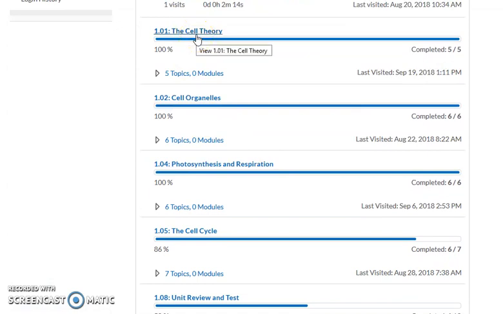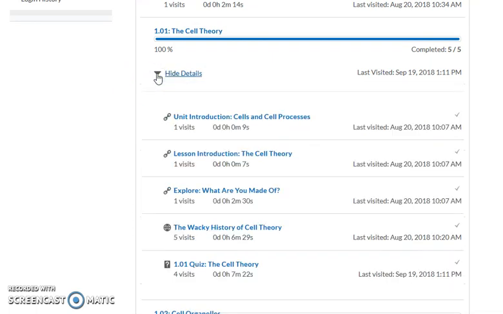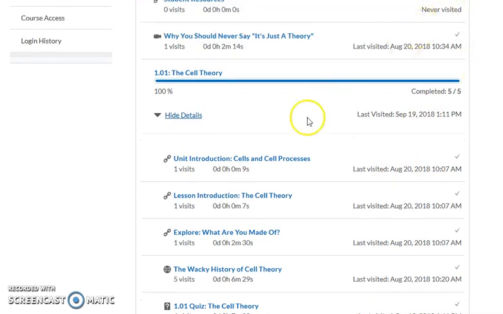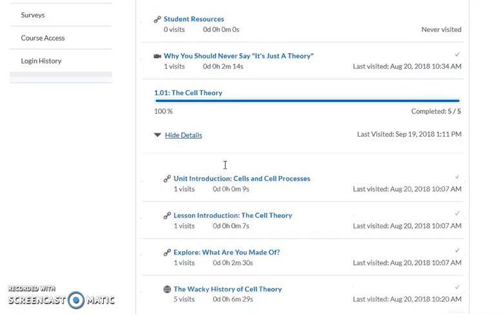The Cell Theory 1.01, Cell Organelles 1.02, and by clicking again on another drop-down menu within those modules, you can see how long the student spent on each one of the sections within that module. If it says, for example, never visited, it means that the student never clicked on the lesson to read or look at or take notes on any part of that section of the module.